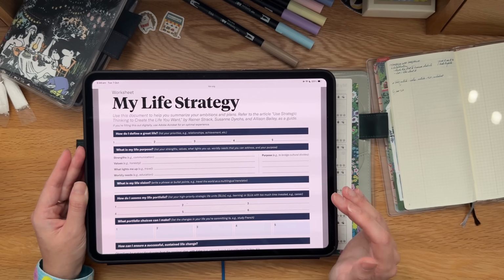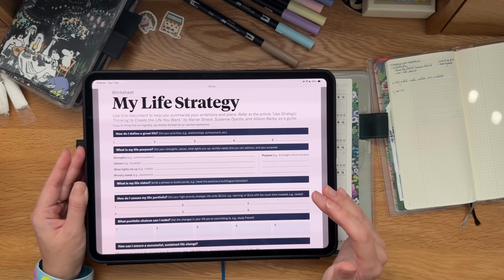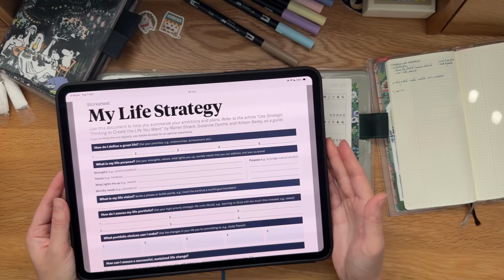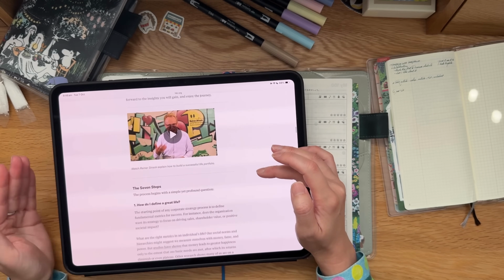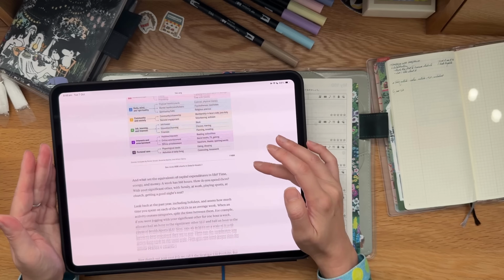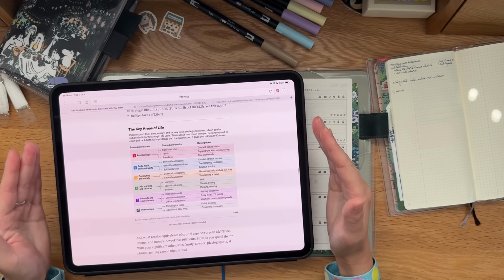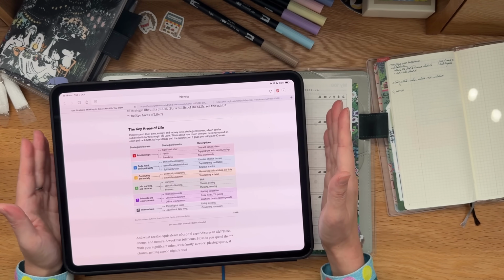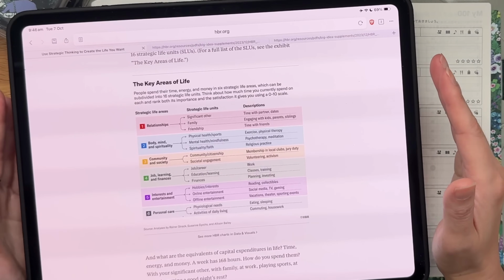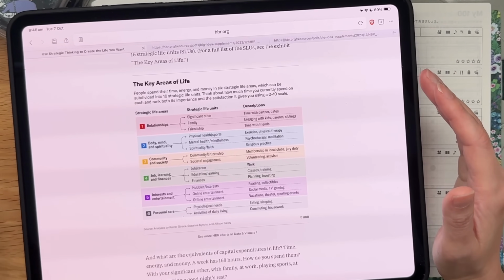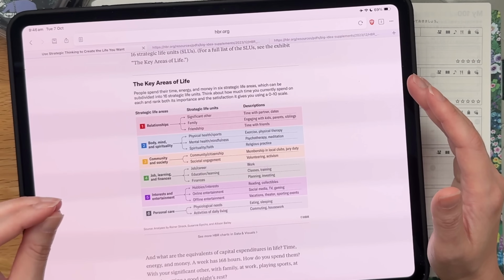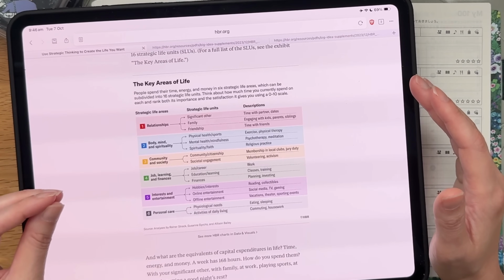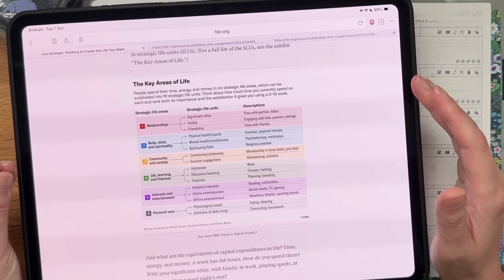What I think is really useful when it comes to the worksheet is actually, I think, an important foundational step, and that is mapping out your strategic life portfolio. In their framework, they break down the key areas of life and then further specify what they call the strategic life units. And there are 16 in total.